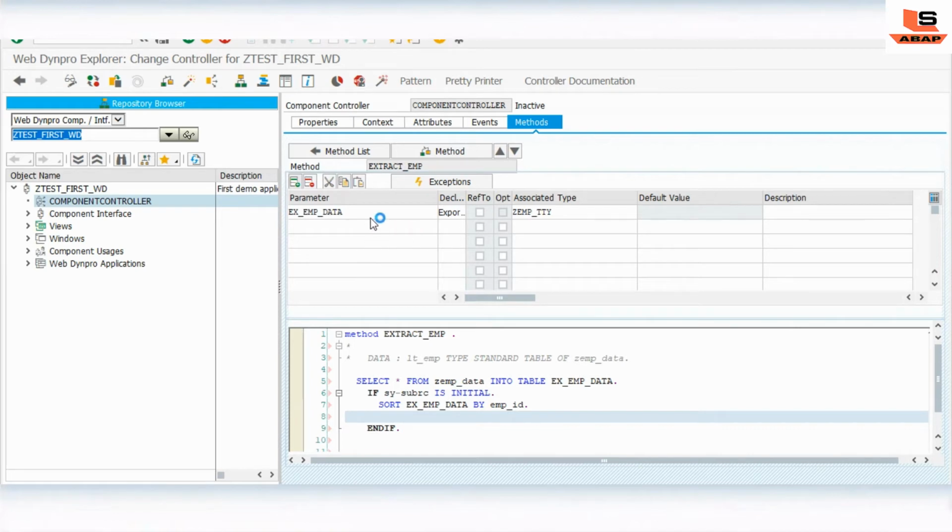So now this employee data we are going to send back from this function module, and we are going to use it in our employee data component. So this is our z text employee data.